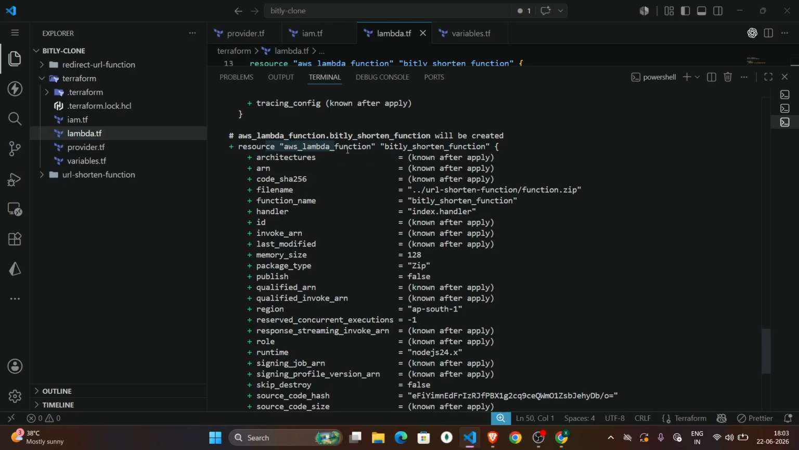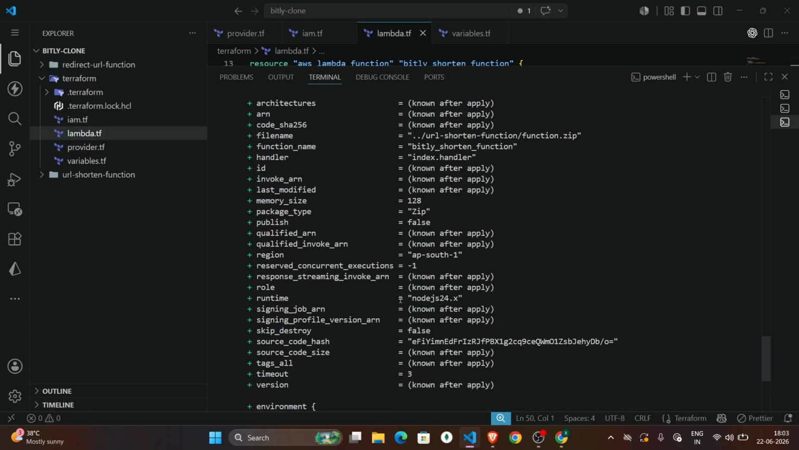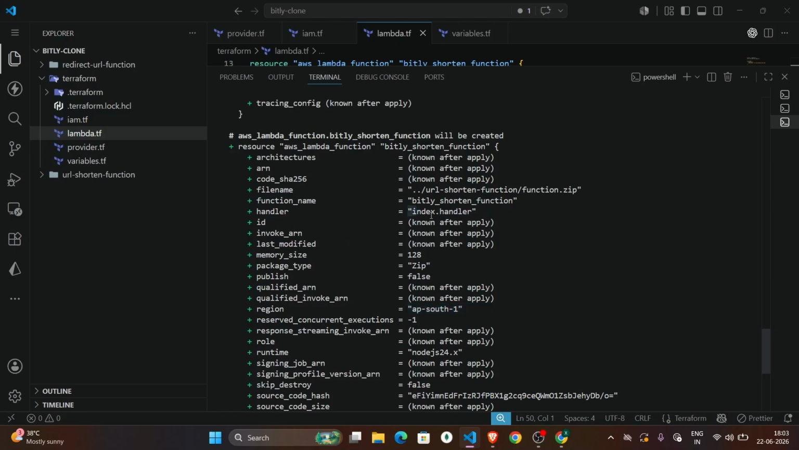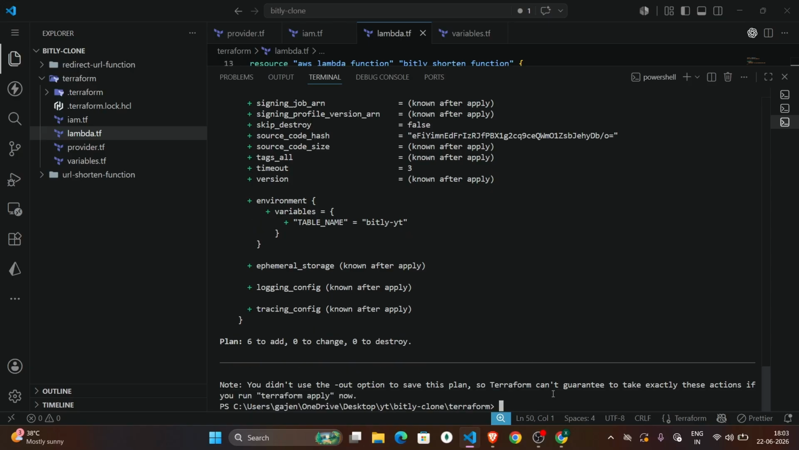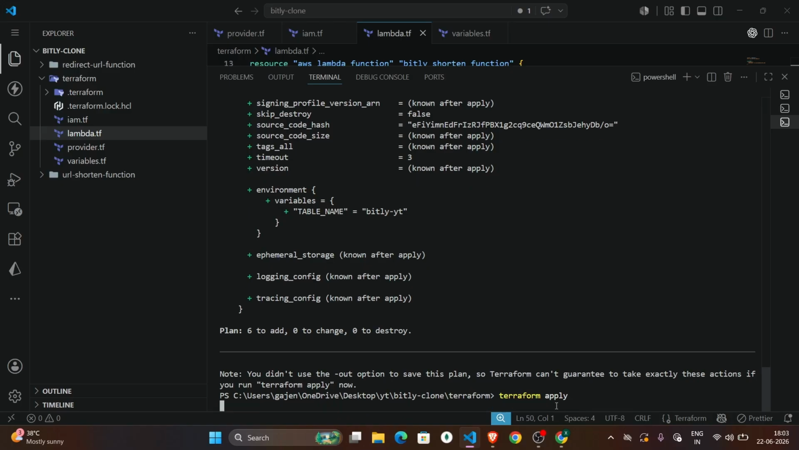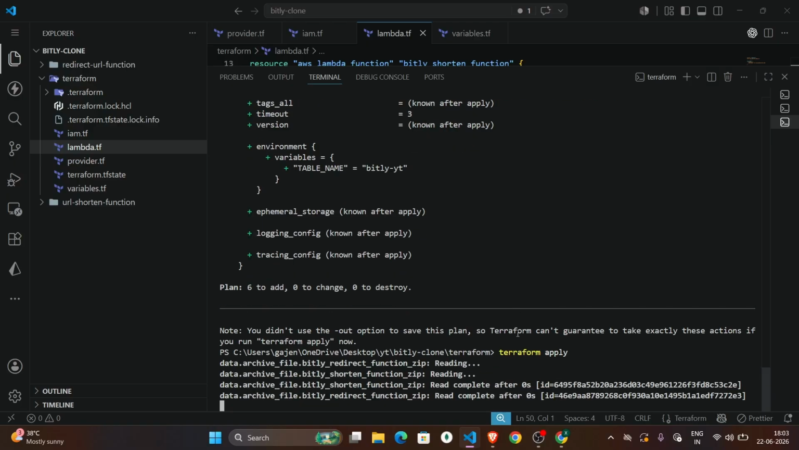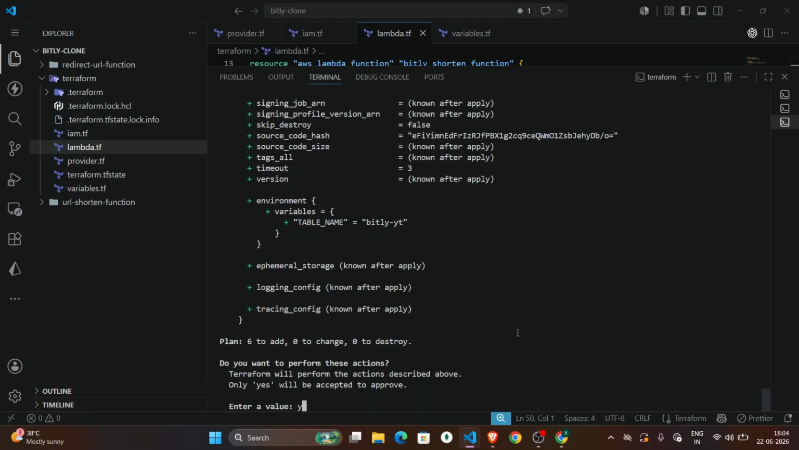You can see this function will be getting created in the AP South 1 region. See the index file name. Now we will apply by using Terraform apply. Enter the value yes.